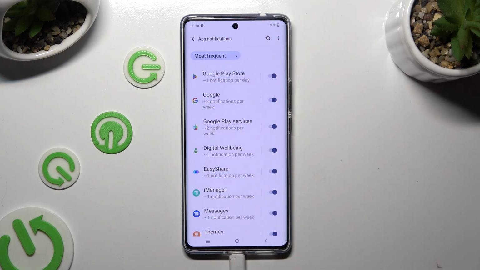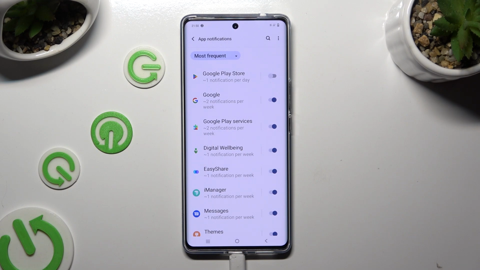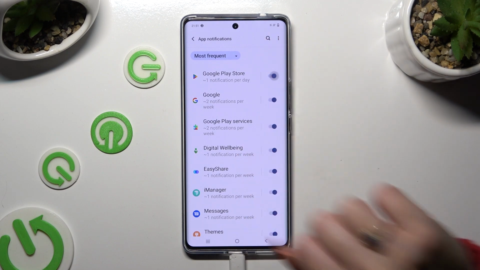Lastly, just click on the blue switch next to one of your apps to block notifications. You can turn them back on by hitting the same, now gray, switch.